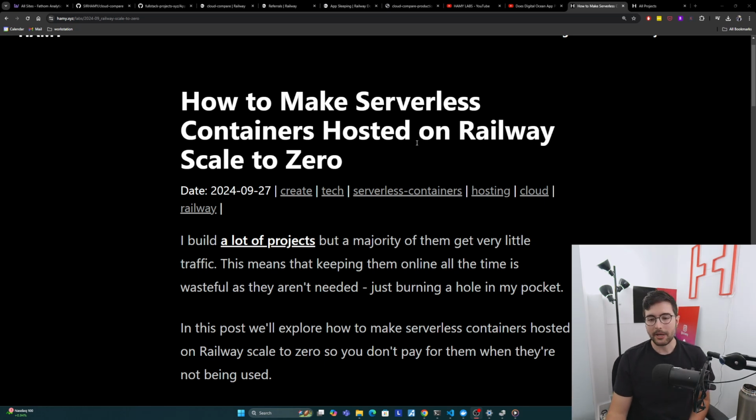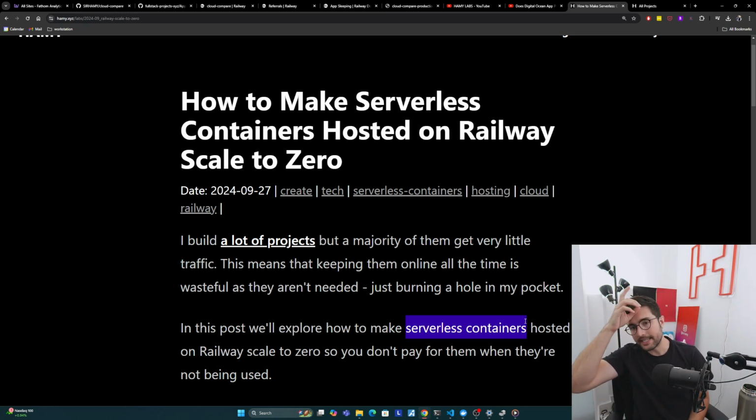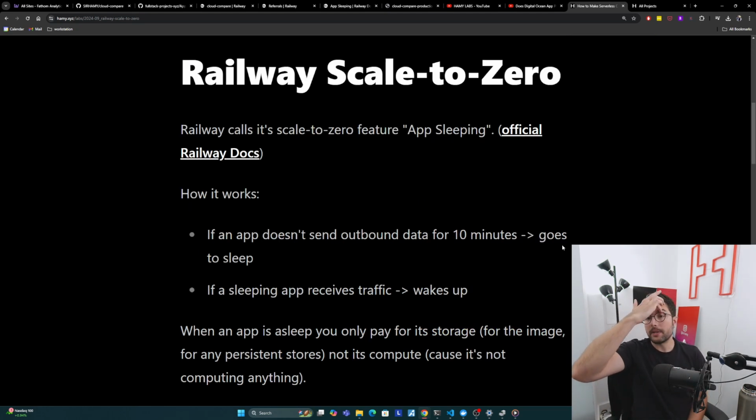In this post, we'll explore how to make serverless containers hosted on Railway scale to 0 so you don't pay for them when they're not being used. This also works for things that aren't containerized, like I think if you're using the Nix build packs and stuff, they have the same idea, but I mostly build with serverless containers, so that's why I'm targeting that right now. All right, first let's talk about Railway's scale to 0.